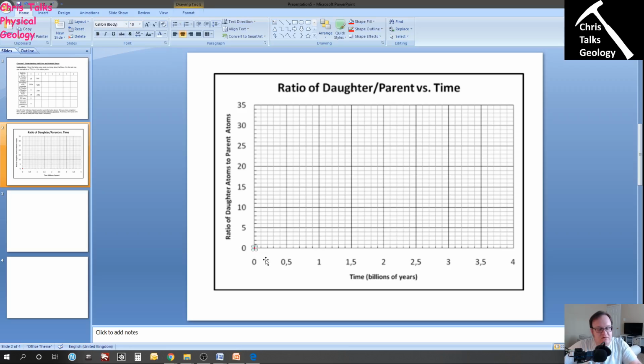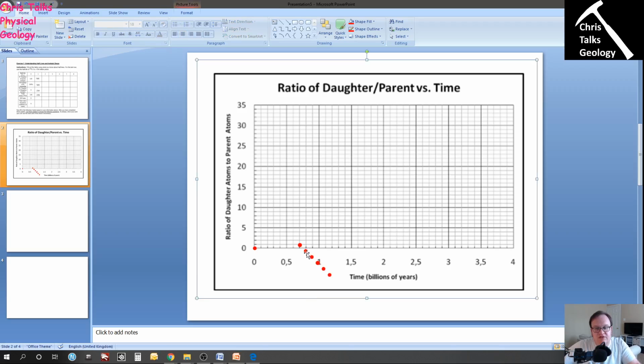To make my life simple, I'm just going to copy and paste. I'm going to cheat. If you remember, the next point was a daughter to parent ratio of 1 after 0.7 billion years. So I'm going to move this to the correct location. There's 0.5, 0.6, 0.7, and 1 is going to be right there. For argument's sake, I'm just going to put some more points on. That's actually too many points. But I'm just going to say it does this, it does that.